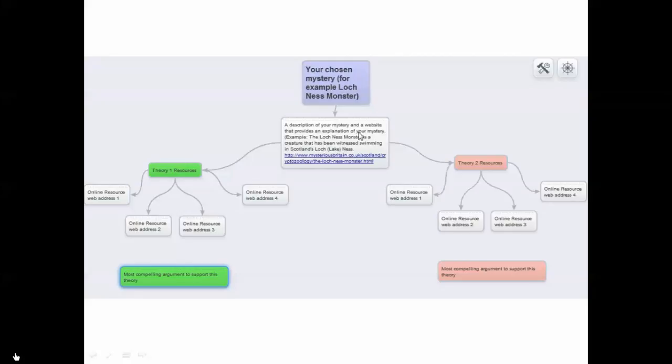The next item that you will attach to your main idea is a description of your mystery. Just kind of tell the viewer what your mystery is about. It doesn't have to be very long. I have an example right here. And then you also want to include a hyperlink to a website that provides that information as well. This will give the audience a little bit more information since you don't have a lot of room to put it in this little tiny text box. So this box right here is just a description of your mystery.